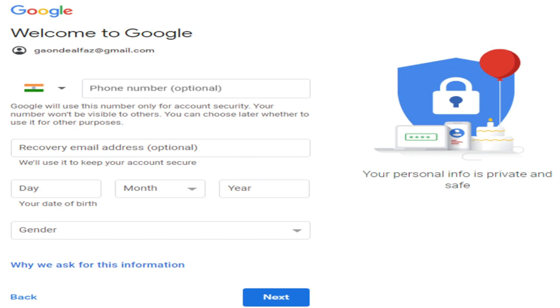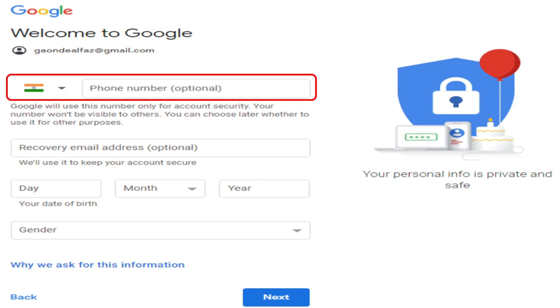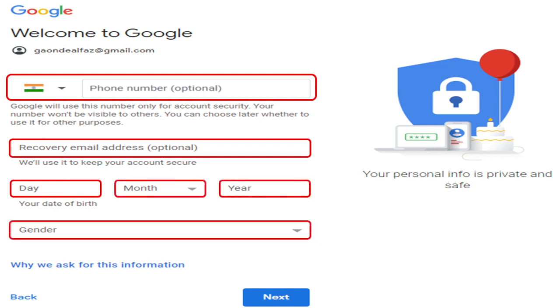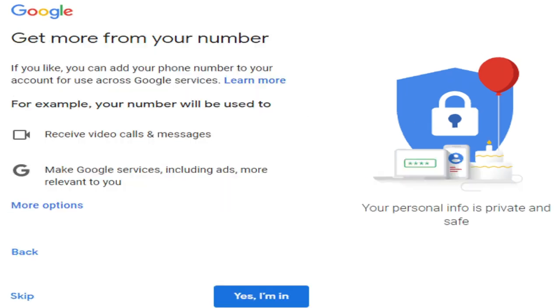In the next form, fill in your mobile number and any email address if it exists. Fill in your date of birth: day, month, year. Fill in your gender. Once we have completed this page fully, clicking the next button will take us to the next page. In this page, click on the yes I'm in button, which will take us to the privacy and terms page.